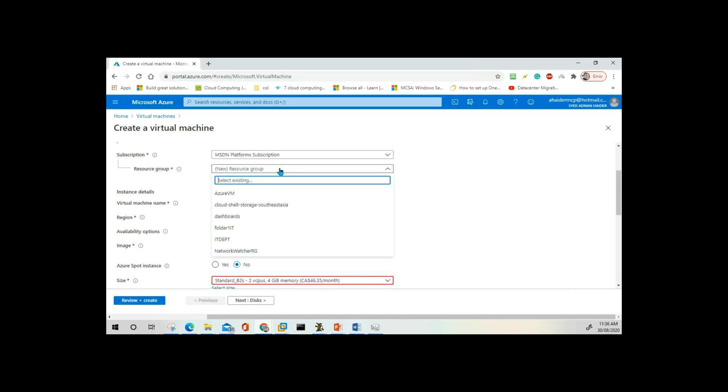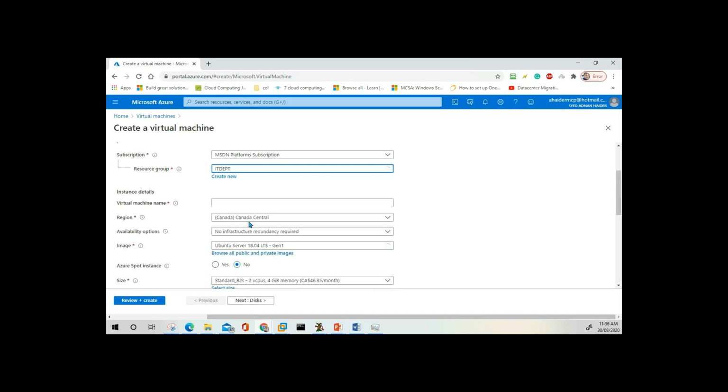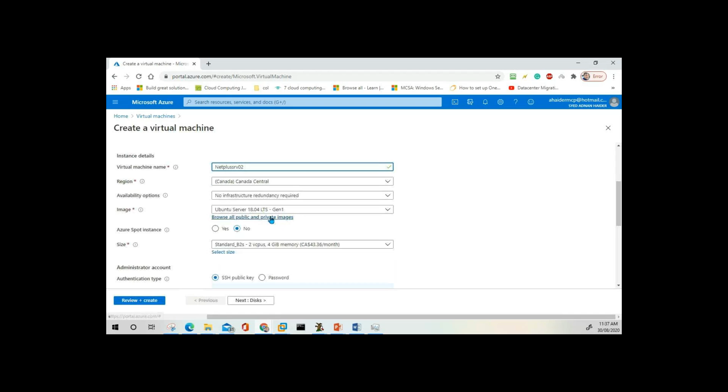I will create a second VM within the same resource group, which is IT department, and I will name this Net Plus SRV02. So I'm creating this Net Plus SRV02. I need to remember that I'm creating that in Canada Central in the same region as well, and I'm not using any availability options.